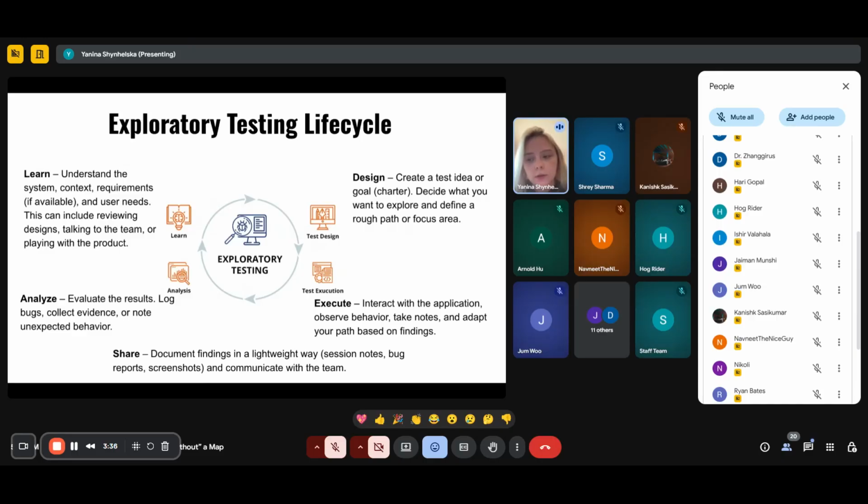After this execution, you should analyze. Why should you analyze this? Because during analysis, you can write down all the bugs that you found, create bug reports, and then fix all of these bugs. Also, you can analyze what could happen if a user finds this bug.